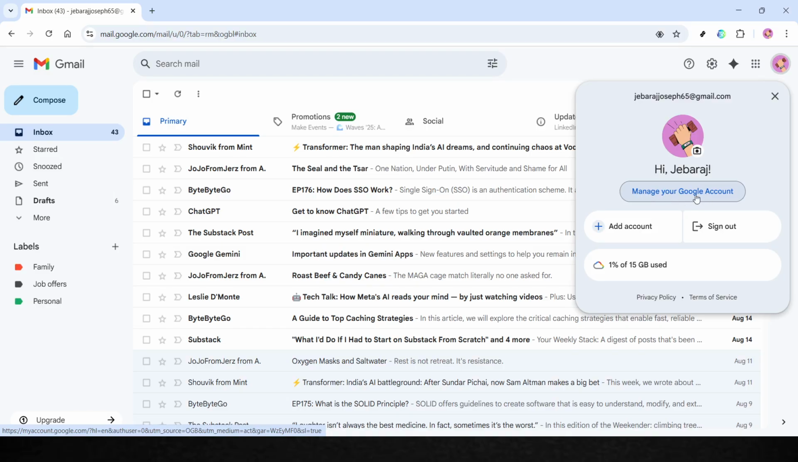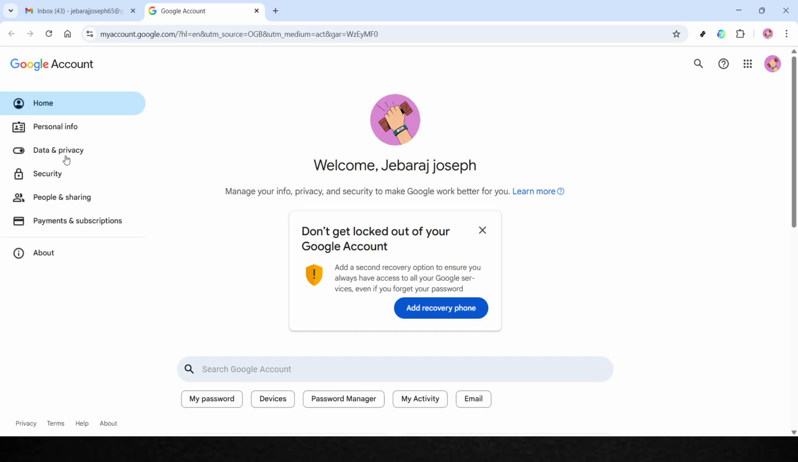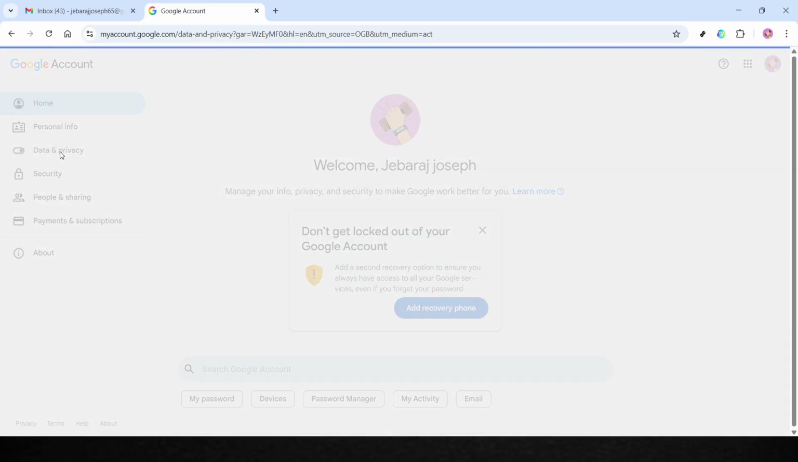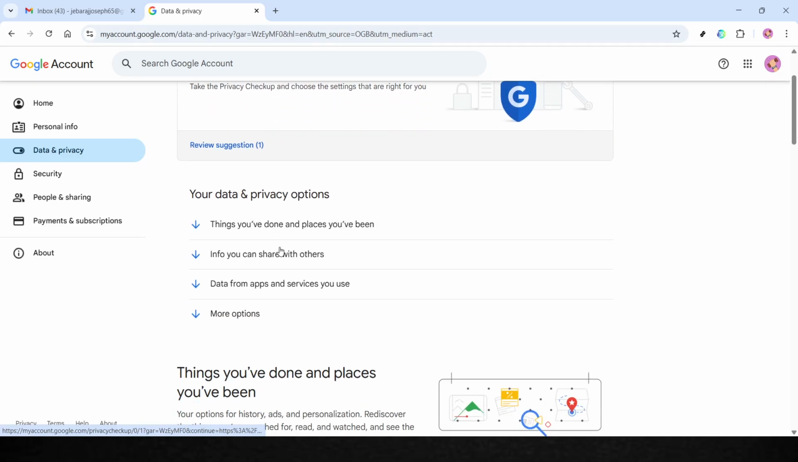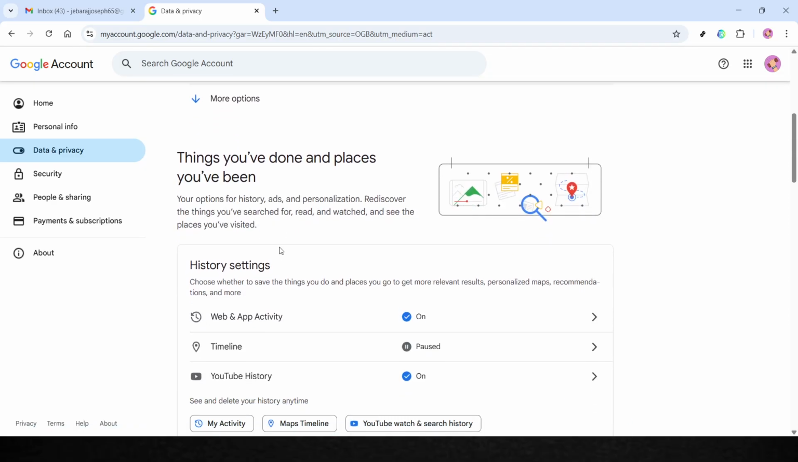This selection will redirect you to an entirely separate page where you can manage and review various aspects of your account. Once you've arrived on the Google account page, you'll find it well organized into different tabs for ease of access. For our particular task, focus on locating the Data Privacy tab situated on the left-hand side of the interface. Clicking this tab will display a range of options related to your data.